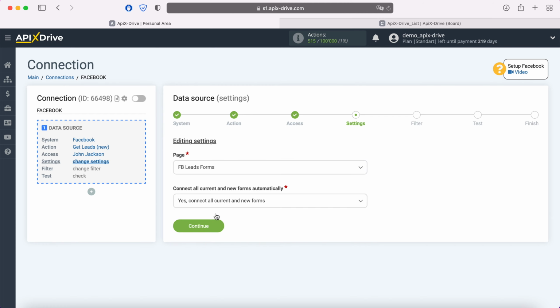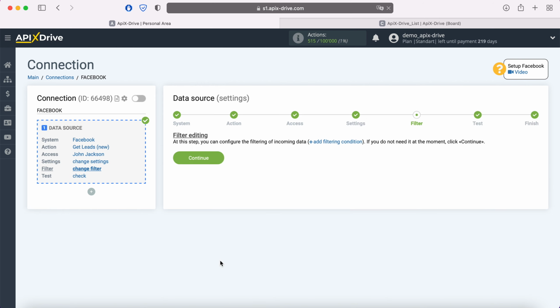If you want to receive leads for all advertising forms at once, leave Yes, connect all current and new forms. If you want to receive leads on some specific forms, select No, select forms individually and tick the necessary forms. At this stage, you can set up a data filter. In this case there is no need for this, so just click Continue.